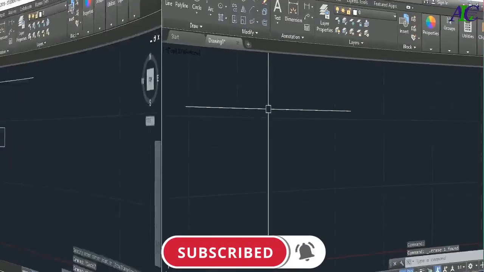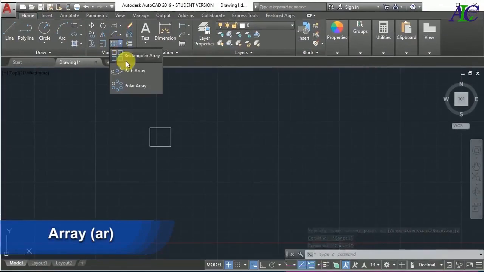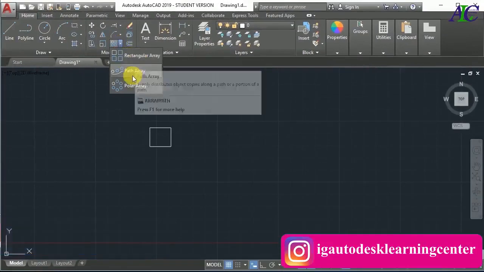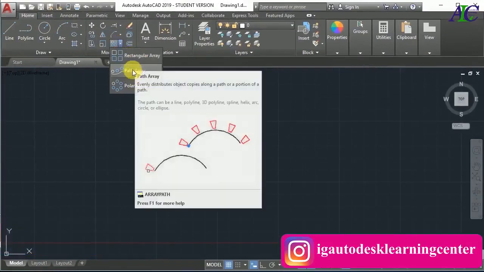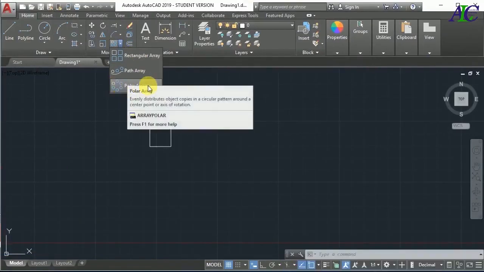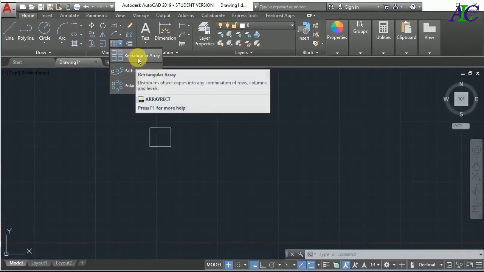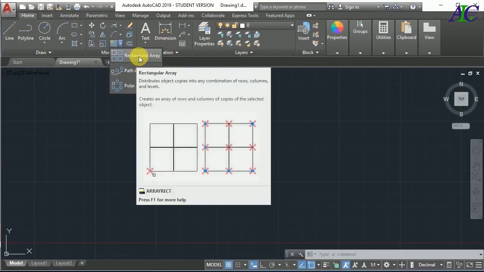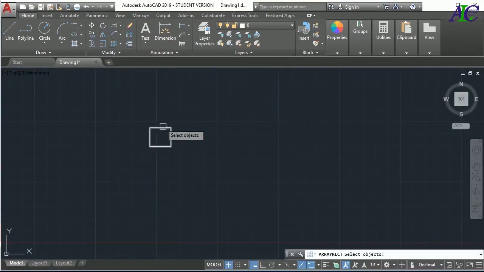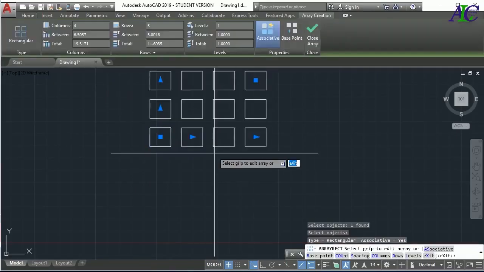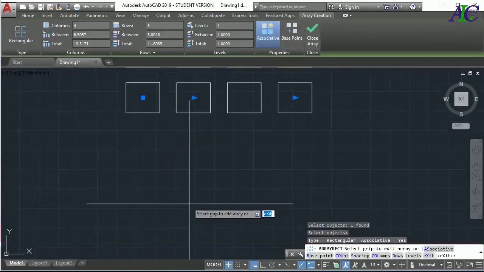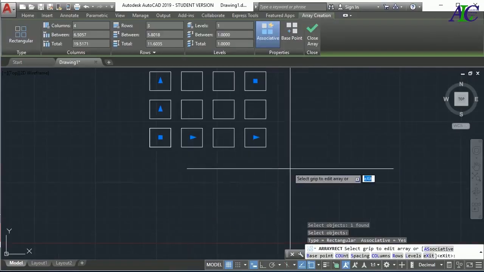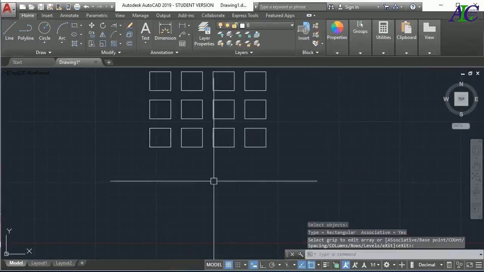Okay, the next tool is array. And now there are three kinds of array: polar array, path array, and rectangular. And now I'm going to start from rectangular array. Click this and then select the object and then enter. This is how it works, and maybe close it.